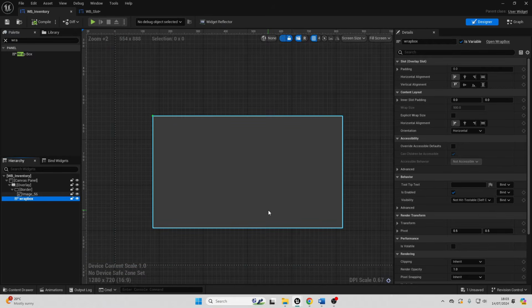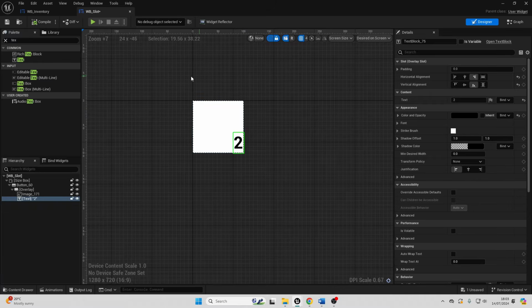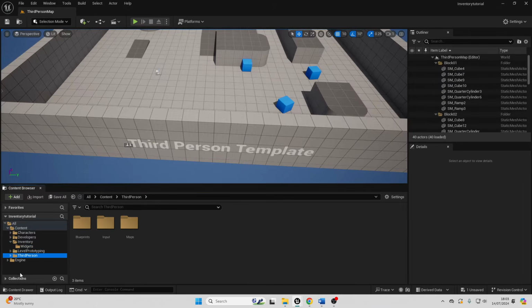So now we've designed the widgets for how our inventory is going to look and how the items in my player's inventory are going to look. The next thing we're going to do is create an inventory inside of our player character. So we can just close this, go over to the third person folder and over to the blueprints folder, and we're actually going to create the inventory as a component which we can add on to the third person character. That way this makes the inventory system a bit more easy to transfer and a bit more flexible.